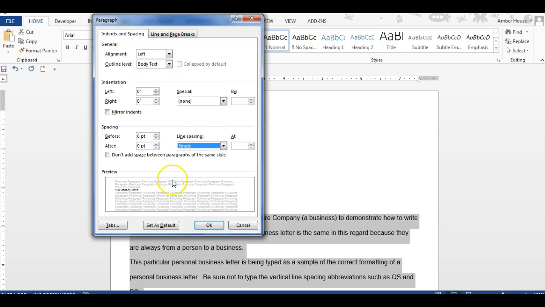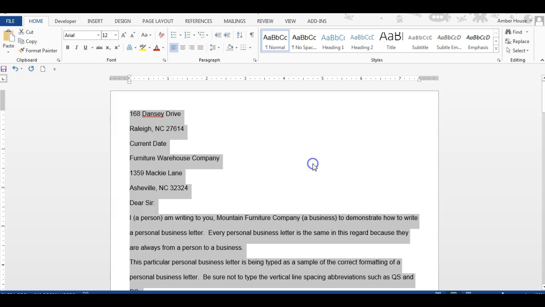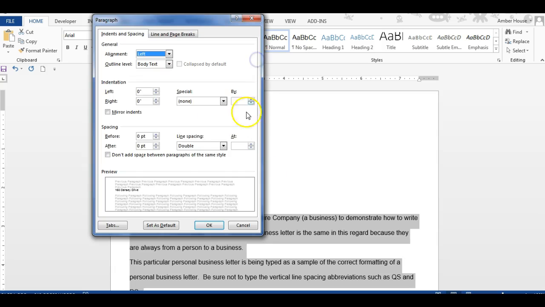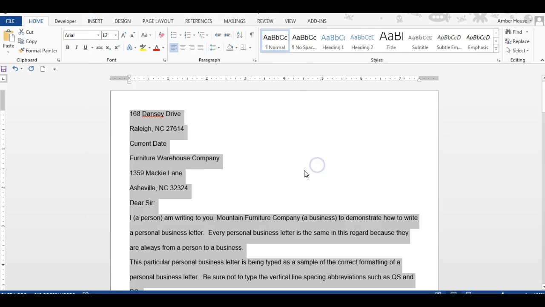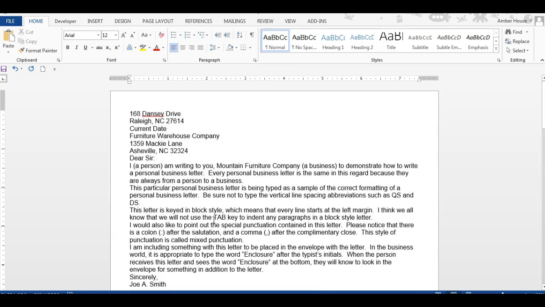Single, sorry, I changed it back. So let's fix it. Set as default, all documents, nope, this document, all. This isn't working so much for me. Okay, sorry.